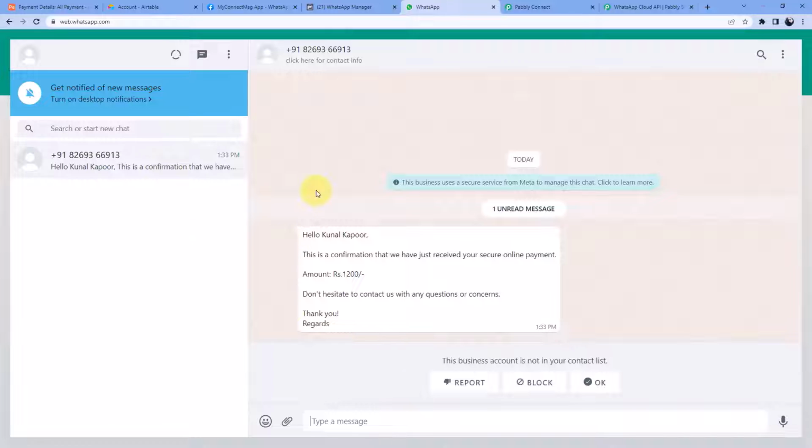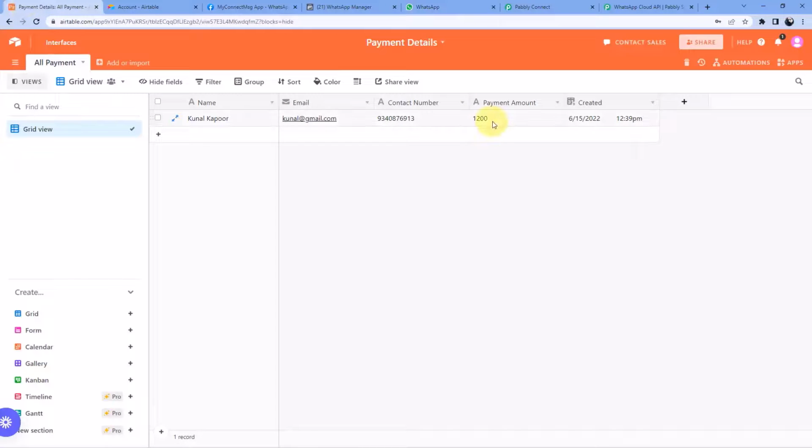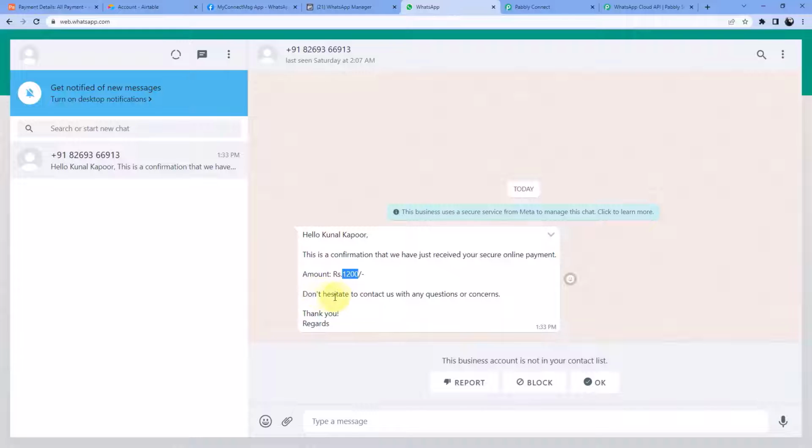And yes guys, as you can see, on this number we have just now received a WhatsApp message which says, "Hello Kunal Kapoor," meaning the name of the same person whose details we have entered inside our Airtable record. Then this message says, "This is a confirmation that we have just received your secure online payment, amount 1200 rupees," the same amount which we have entered inside our Airtable record. "Don't hesitate to contact us with any questions or concern. Thank you, regards."